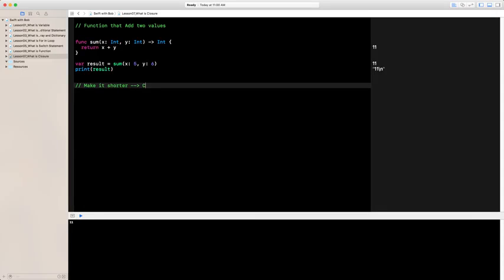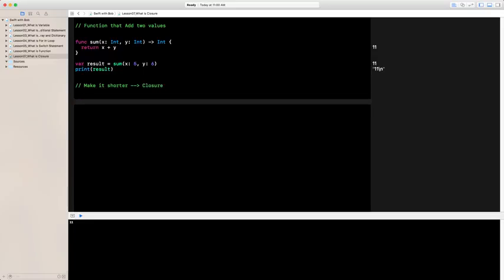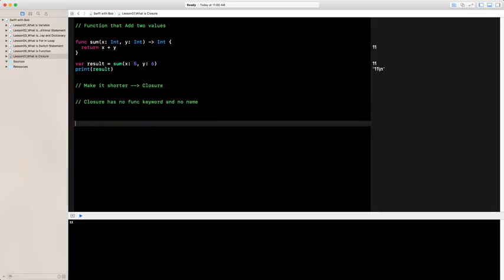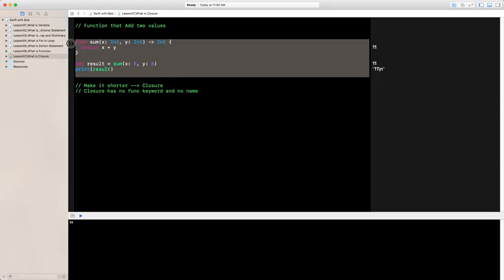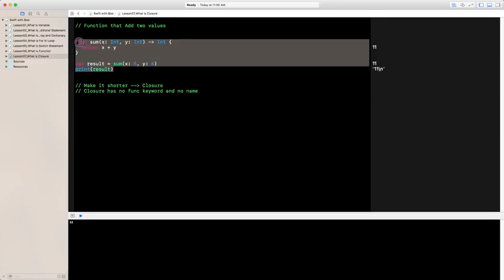That's why I'm going to introduce closure. A closure is a block of code that runs and returns a value without using the keyword func. So a closure has no func keyword and no name. I'll show what I mean. You can make a variable instead. You can make this into one sentence. This is two sentences, right?